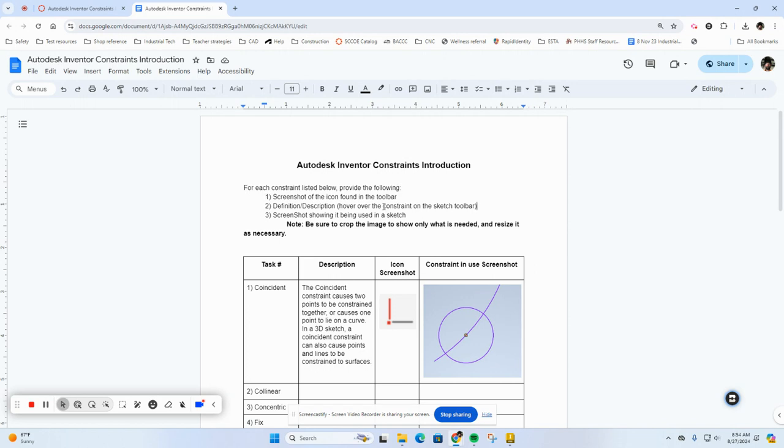Number one is a screenshot of the icon found in the toolbar. Number two is a definition or description, which you can find by hovering over the constraint on that same sketch toolbar. And number three is a screenshot showing you use it, which is probably the most important, because we can know what a constraint is and the definition of it, but if we can't use it, it's no good to us. And in CAD going forward, you're going to be using a lot of constraints. It actually makes your life easier once you learn how to do it.